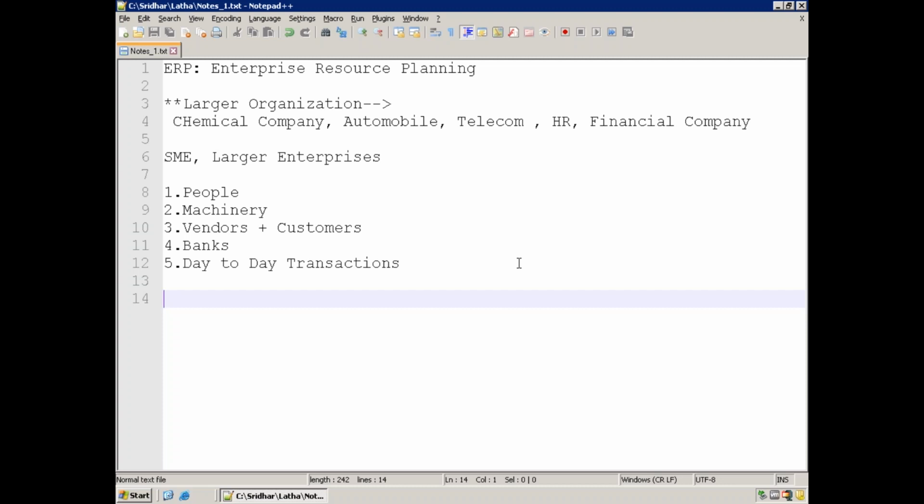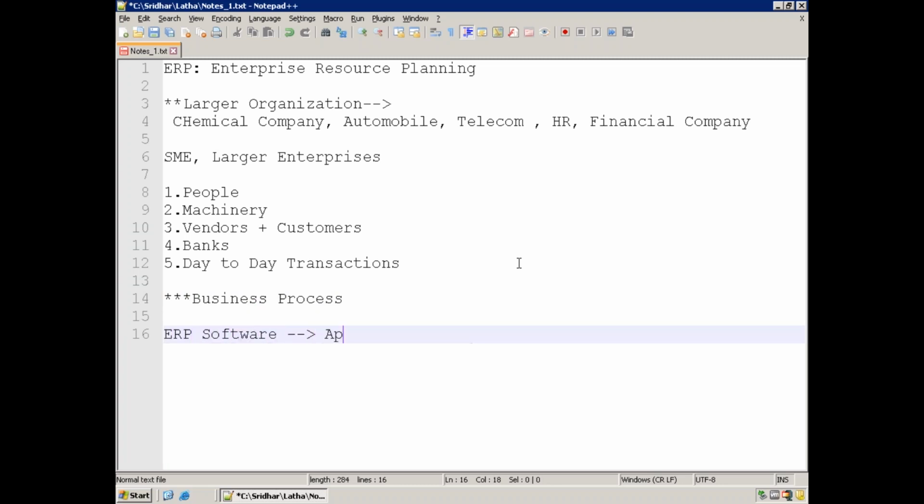So their business process can be different. The first thing is, each organization will have its own particular business process, right? Each organization will have its own different business process. So now here, the ERP software provides different modules, or you can call them applications. As of now, better to use the term modules, because application may be considered as different. Any ERP software provides a different set of modules based on the necessity of your client requirements.